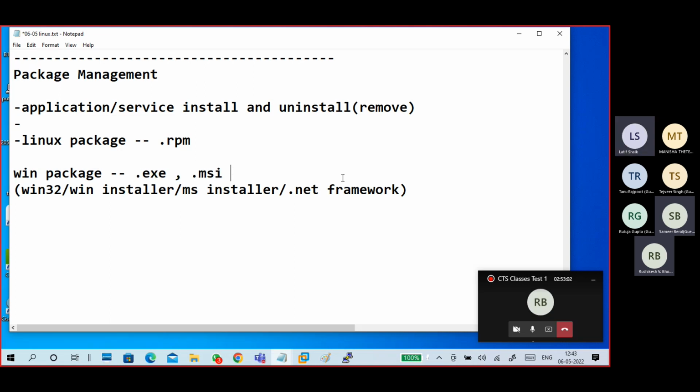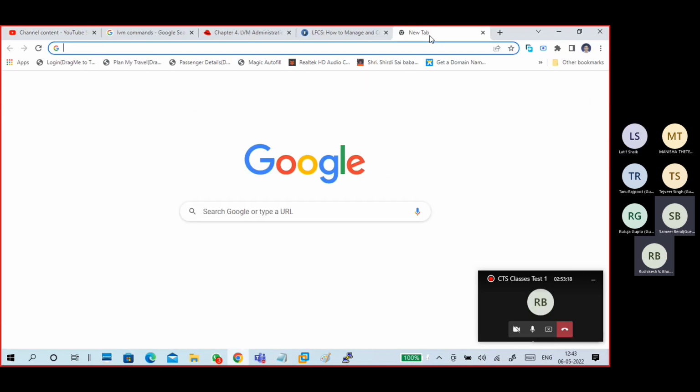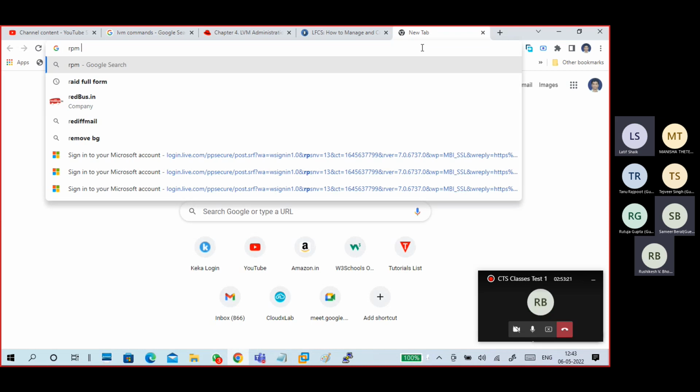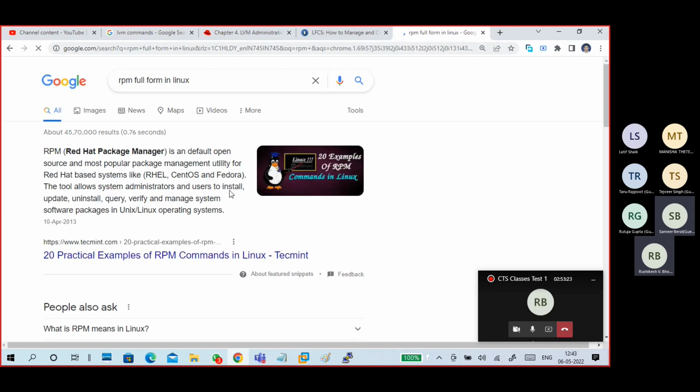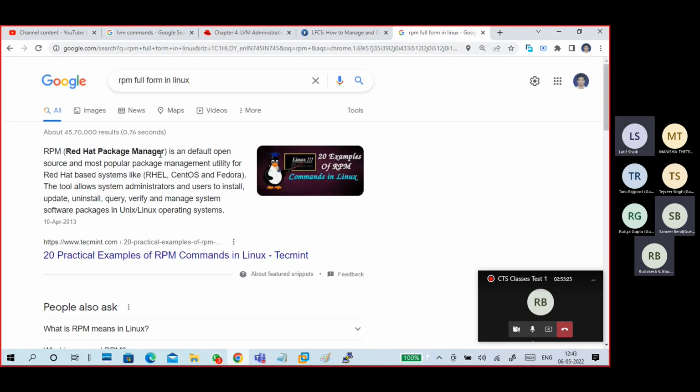So .exe, .msi format. In Linux, one of the formats is .rpm. The most popular is .rpm format. The RPM abbreviation is Red Hat Package Manager. Red Hat Package Manager.